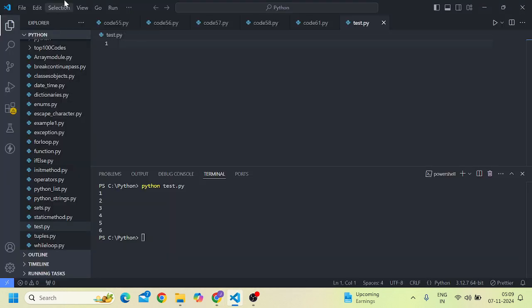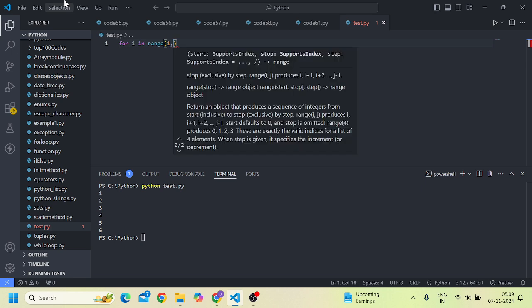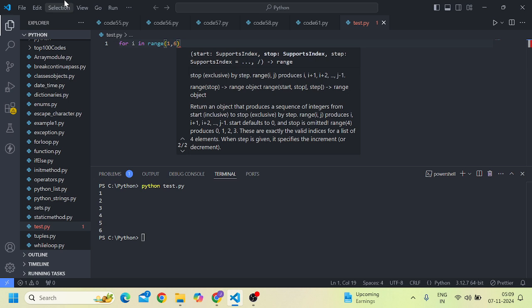Now suppose I want to print numbers from 1 to 5. So what I will do, for i in range, i is again an iterative variable. I want my range to start from 1 and end on 5. So if I want the range to end on 5, I have to give it 6 because it will go till 5 only. It will not include the 6. So if I give 5, then it will go till 4 only and it will not include 5.